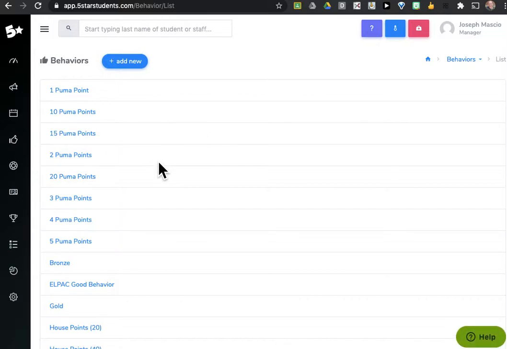So find the Puma point or the behavior you want. What I did is I just created a bunch of Puma points of different values, and it puts them in order in the dumbest way, which I don't like. I don't know how to change this. I'm not that smart. But essentially anything that starts with a 1 is there. So they're not in numerical order. All the 1s are there, all the 2s are there, whatever.